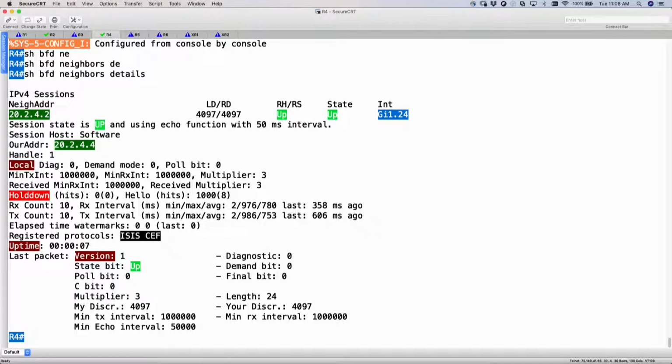Now, if you want to test this out, what we could do is go back to R4 and shut down the interface to R4, and we would see that the convergence would be much faster. It would be less than 1 second, which means about 150 milliseconds.